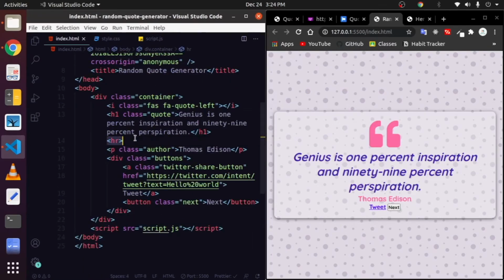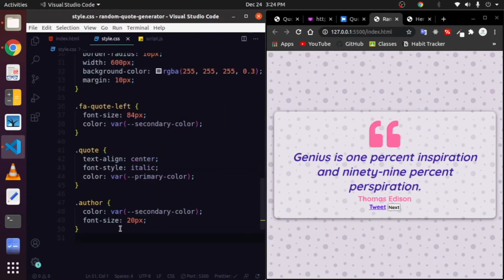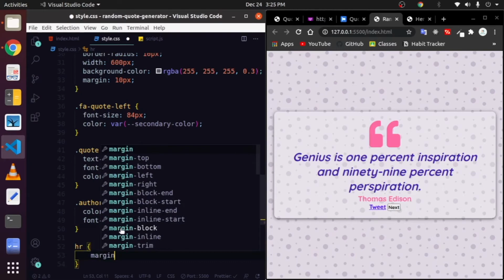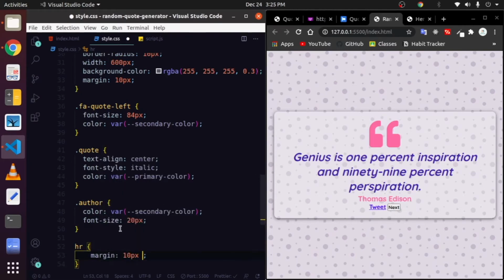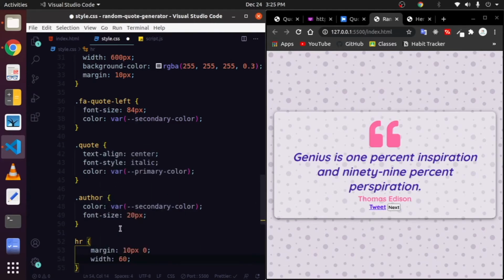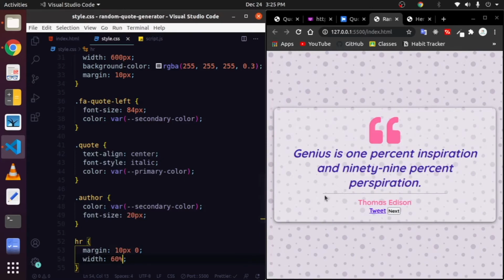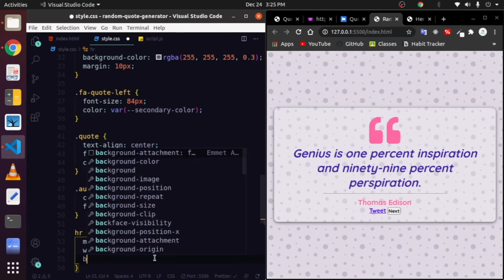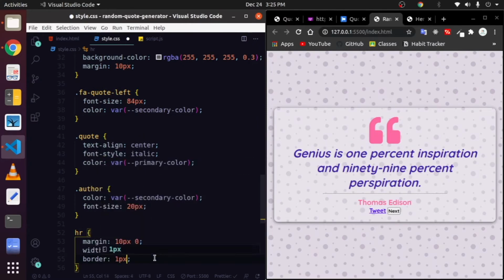Now select this HR tag so we can add a border between this quote and the author name. So select it using HR and give it a margin of 10 pixels top and bottom, and left and right make it 0, and then give it a width of 60% like this. Now you can see a border between these two, and now give it a color using the border property. Give it a border of 1 pixel, make it solid, and give it a color 364BA788 and save it. Now it looks much better.